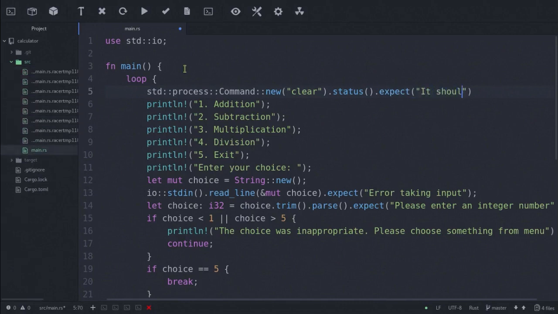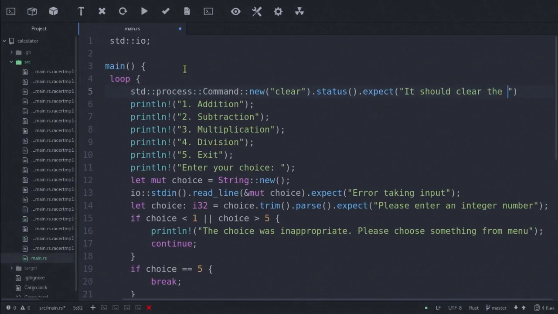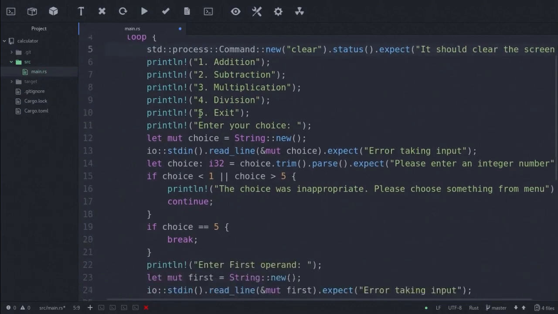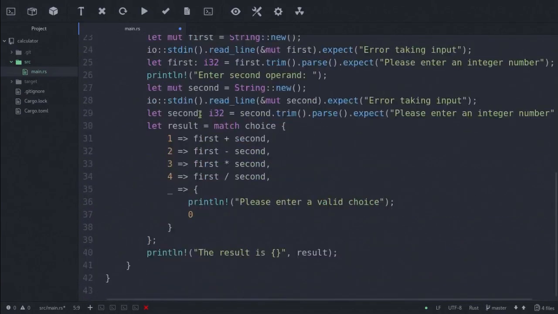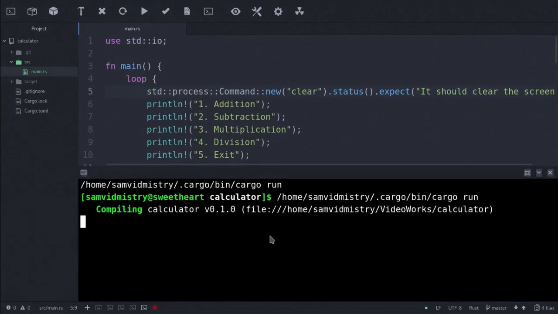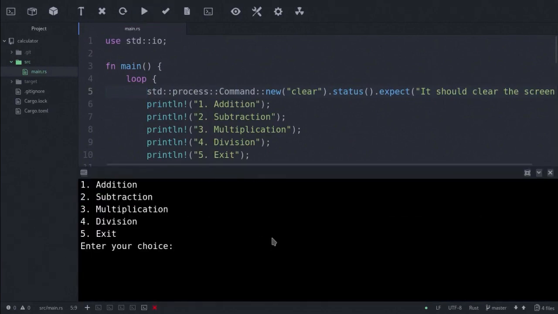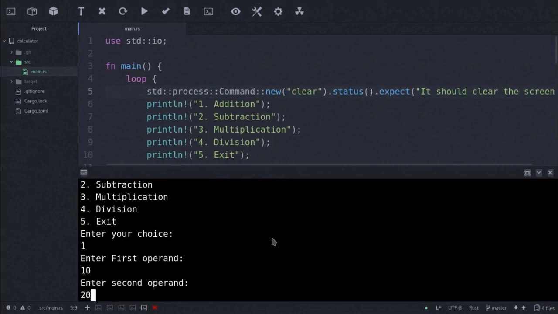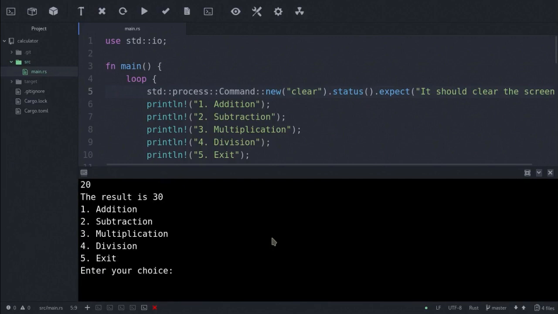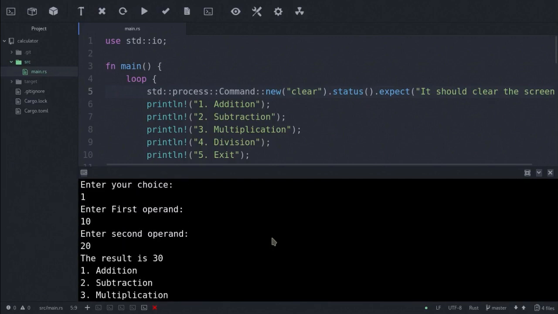It should clear the screen, definitely. And let's try to run the program and see if it actually clears the screen. So run it. Okay, seems to be working. 10 and 20. The result is 30. Whoa, why did it not clear the screen?